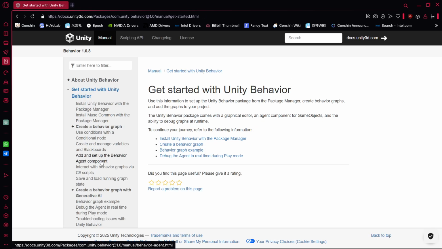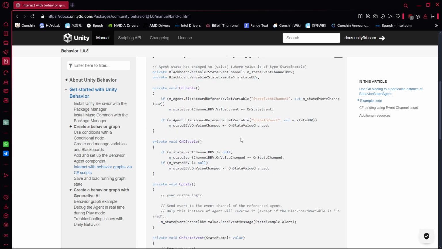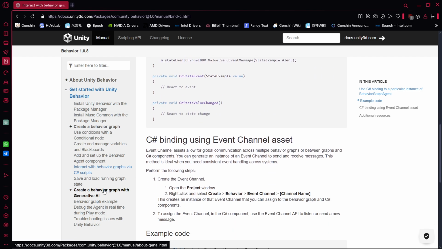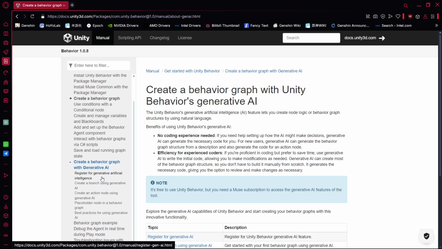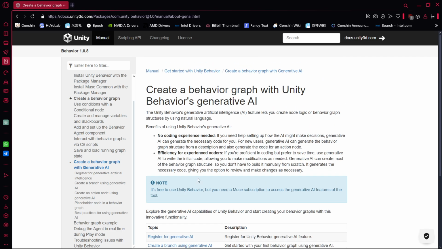It tells you how you can write scripts with this, interact with behavior graphs in C# scripts, and how you can use other scripts to change the behavior graphs here, how you can create a behavior graph with generative AI. As you probably know, Unity has their own large language model called Muse. It does require a subscription, which unfortunately I don't have. So you can use Muse AI to create a behavior graph for you.